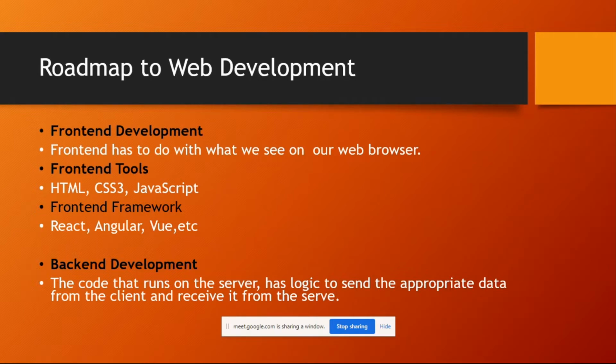And then also you can look at some front-end frameworks if you are okay with HTML, CSS, and JavaScript. With the frameworks, you have React, Angular, Vue, etc. There are more front-end frameworks, but these are the few popular ones.